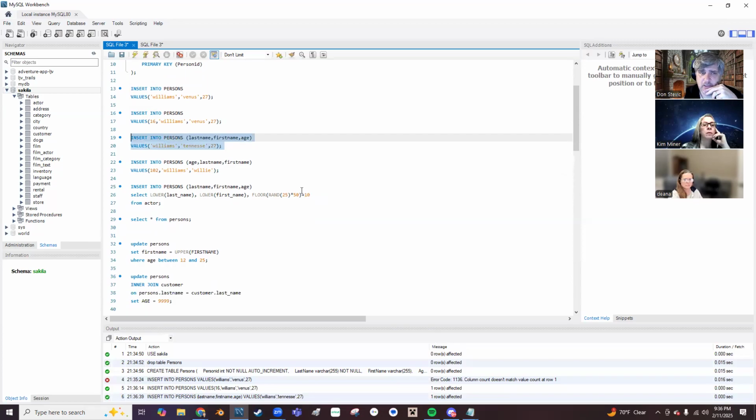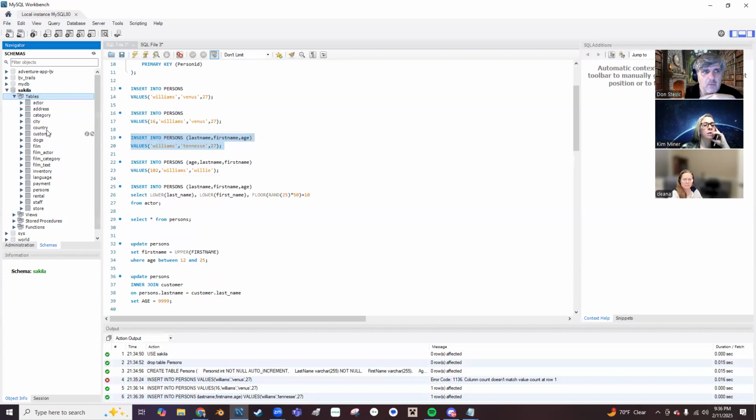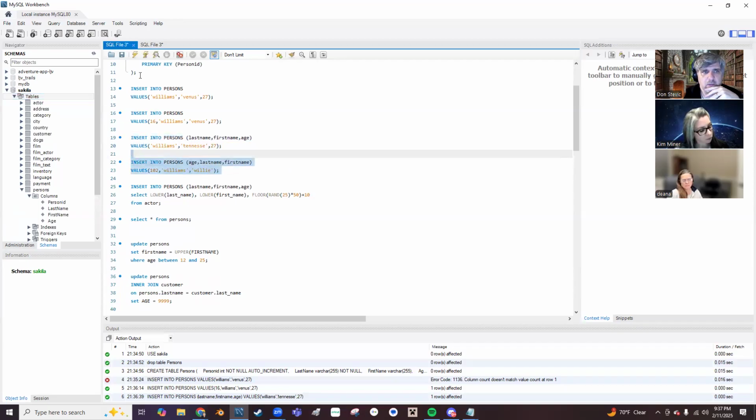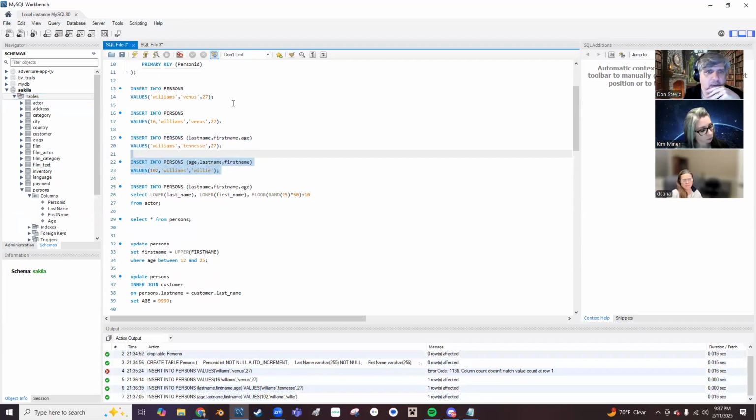Here, just to prove a point, I have insert into persons, age, last name, first name. The order in the table doesn't matter. Okay, it's going to look at what this tells you to insert into, and so it's going to map them that way. Age 102, Williams, Willie. Okay.